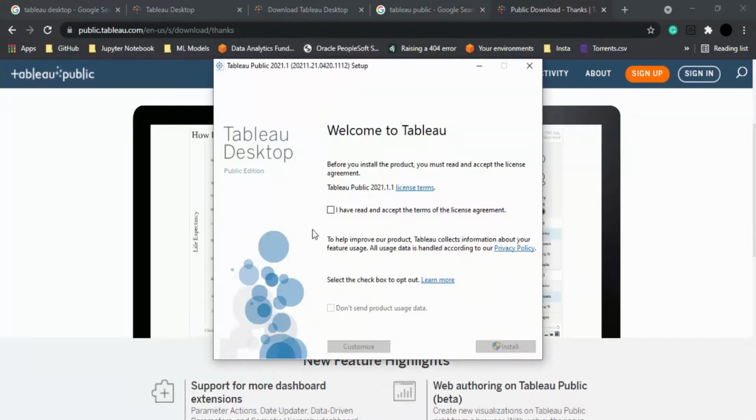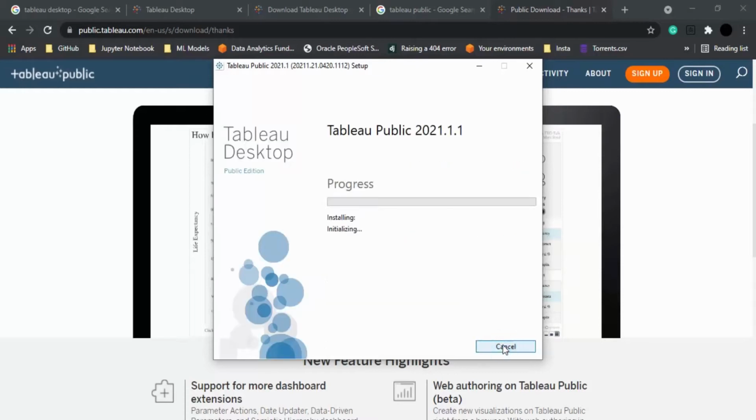This is the same home screen that you would be getting. The difference is that this is Tableau Desktop Public Edition. Okay, so we have to check both of these boxes and click on install. Now you can see it has started the installation process, and as soon as this progress bar fills, you would be able to see the software working for you and it would be running.